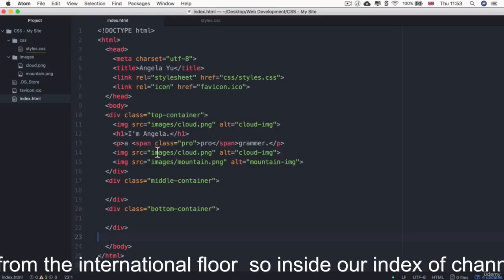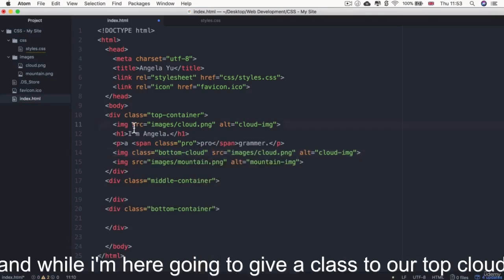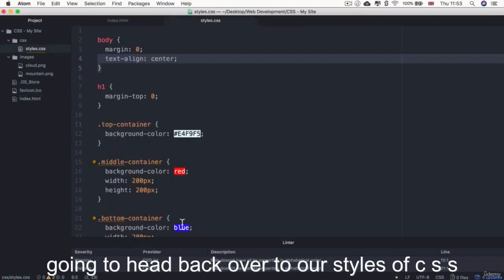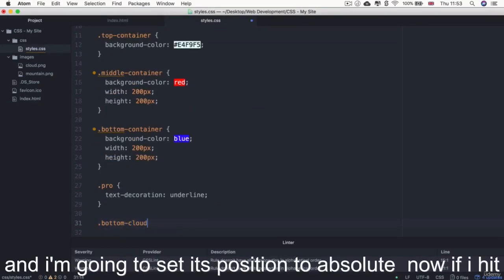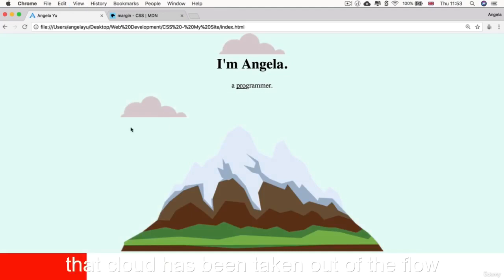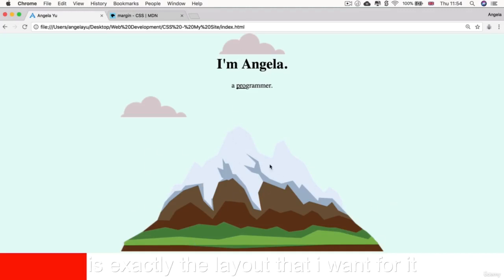So inside our index.html, I'm going to give a class to our bottom cloud, and I'm going to call it bottom-cloud. And while I'm here, I'm going to give a class to our top cloud, and I'm going to hit save. We're going to head back over to our styles.css, and we're going to target that bottom-cloud, and I'm going to set its position to absolute. Now, if I hit refresh, you can see that that cloud has been taken out of the flow, and it's kind of being placed more or less randomly on the screen. But more importantly, our mountain is now bang in the middle of the page, and this is exactly the layout that I want for it.